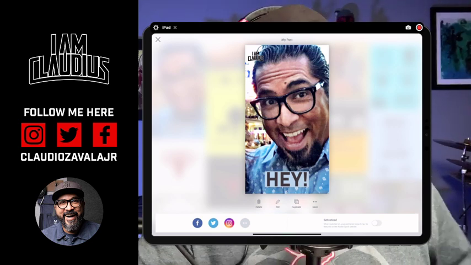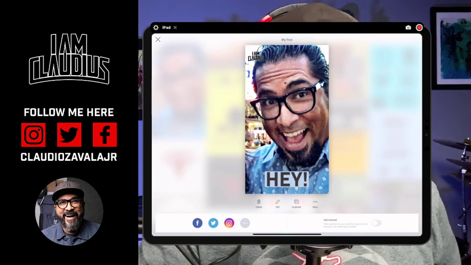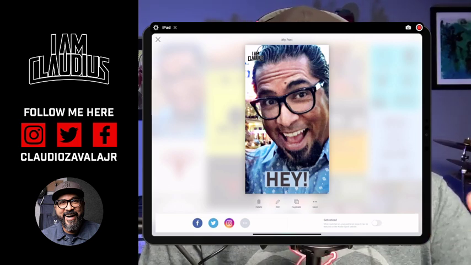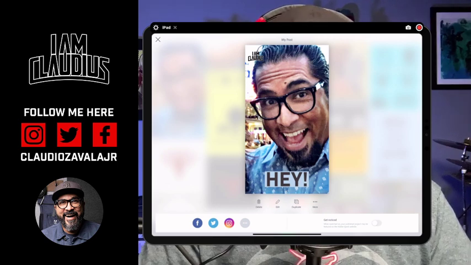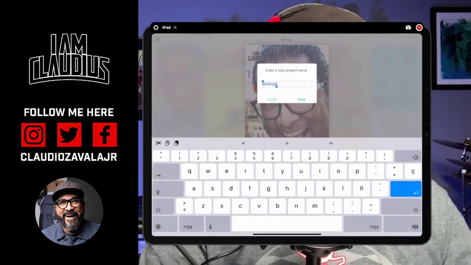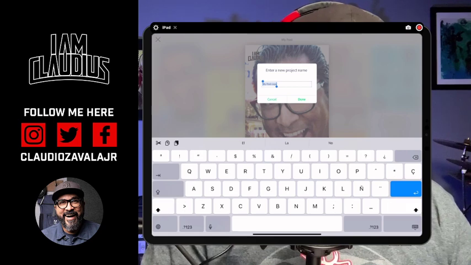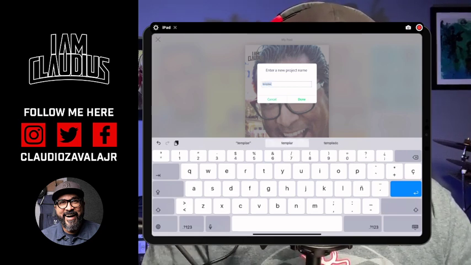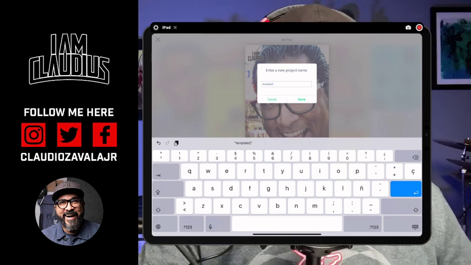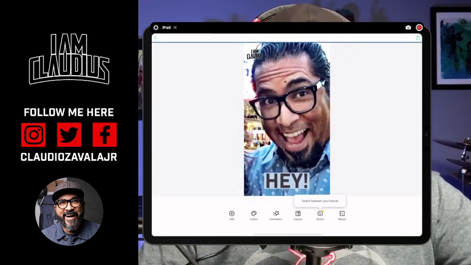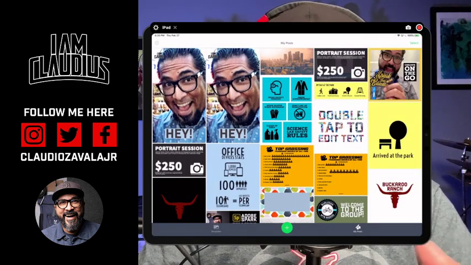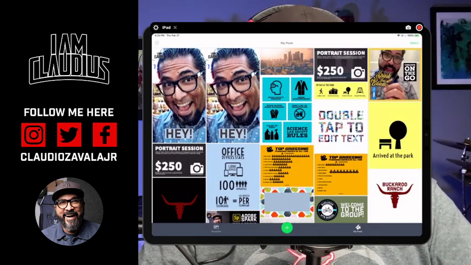Duplicate. So when you tap on that button, you're basically creating an exact copy of this. And then what you can do, I'm going to call this template 2. Tap done. Okay, so let me back out just to show you. So you notice there's two, they look identical. They're different because they're named different.